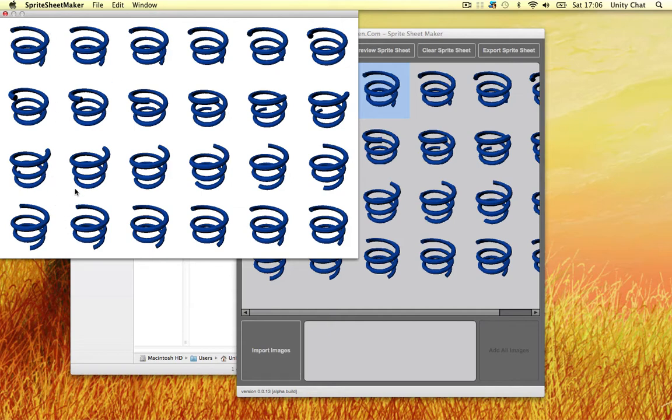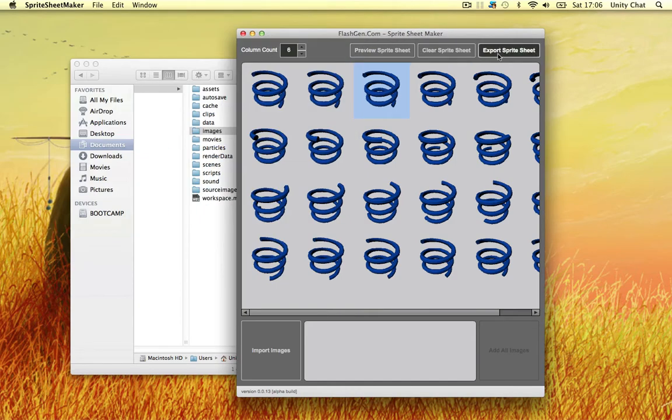There's a bit of white space. You might want to optimize the white space a bit if you want to, you know, cram in more sprites. But for this example, it's totally fine. And click Export Sprite Sheets.